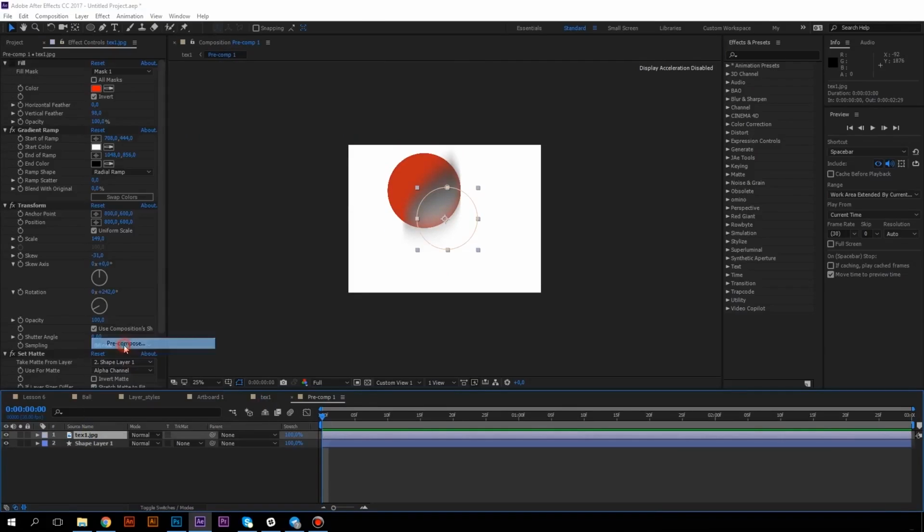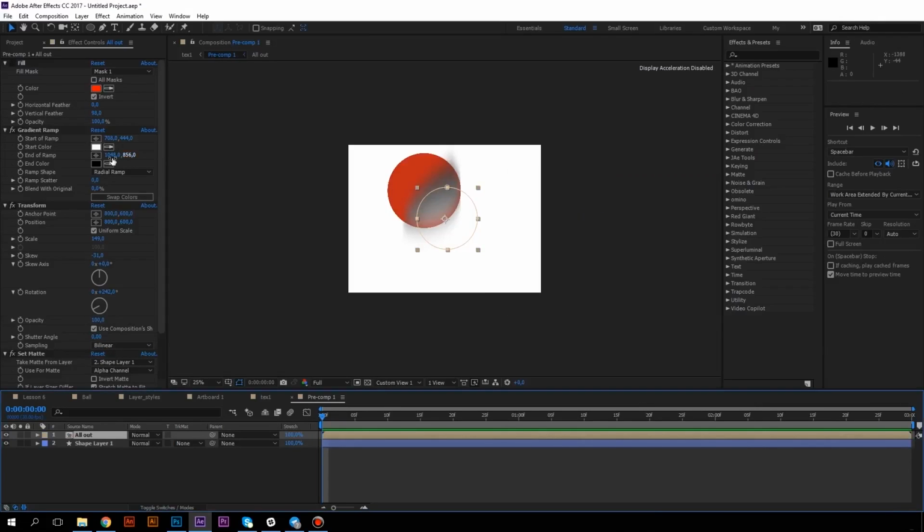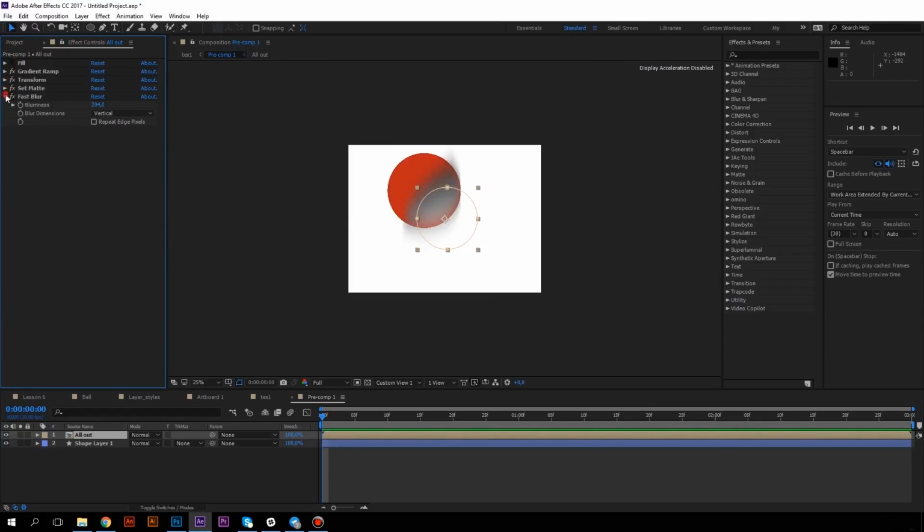And you probably noticed these two radio buttons in the pre-compose window. These are its modes. If the first is selected, pre-compose will have all the transform properties, masks and effects from the pre-composed layer. It will cut them from the layer and paste them to the pre-composed attributes. But it's important to know that it will work in case you pre-compose a single layer.